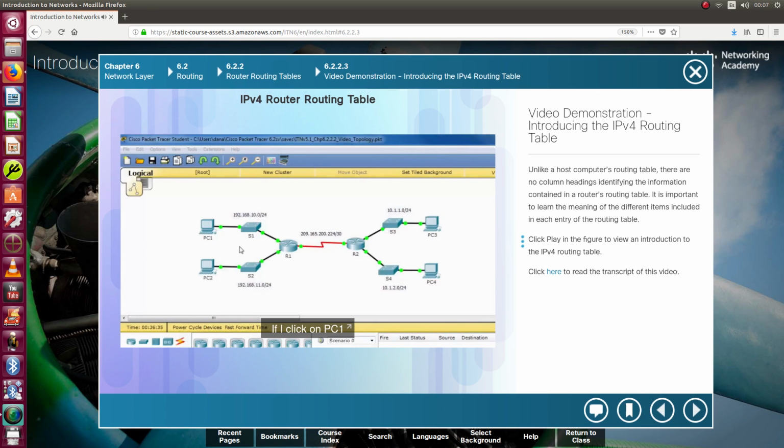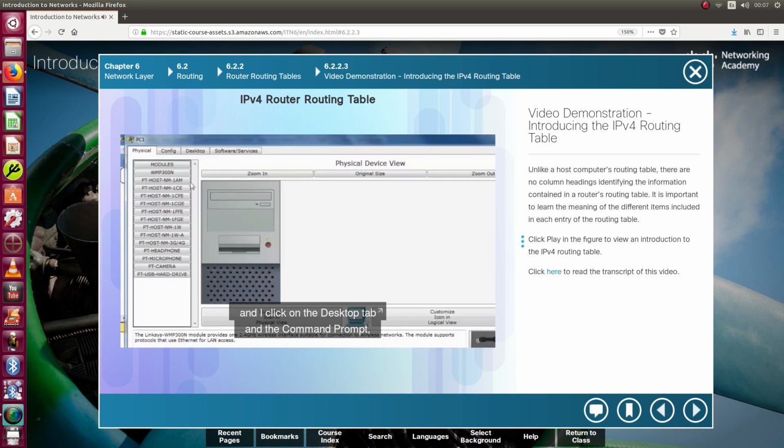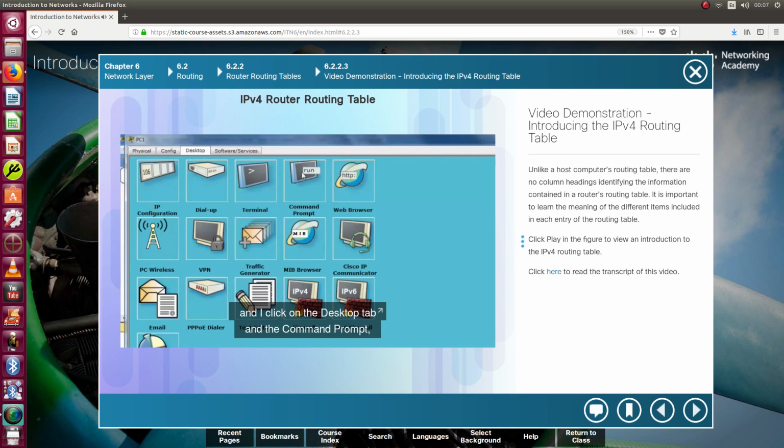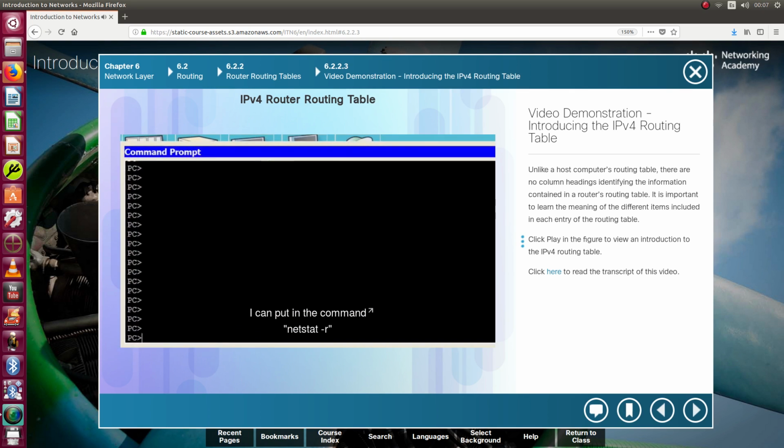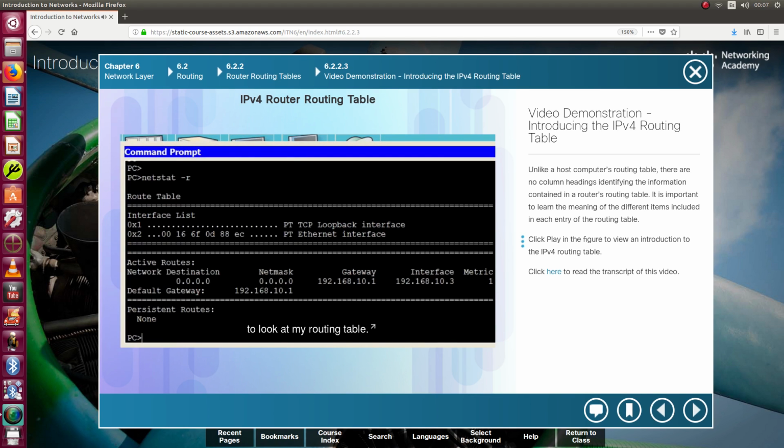If I click on PC1 and click on the Desktop tab and the Command Prompt, I can put in the command netstat -r to look at my routing table. Now this PC host routing table is a very simplified version of a routing table, and in reality, if it was a real PC, there would be many more entries. We can see that under active routes, there is one active route, and this is the default route.